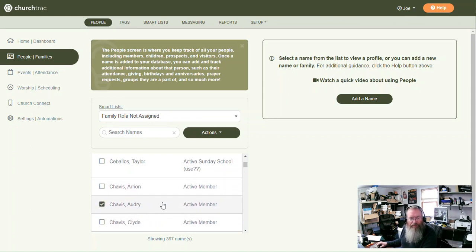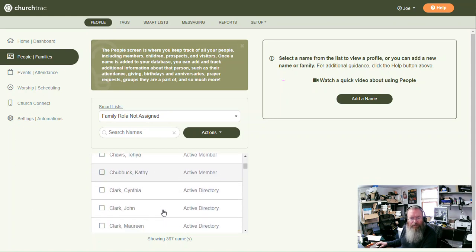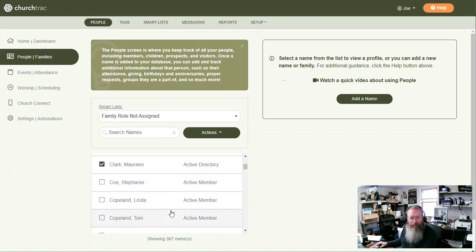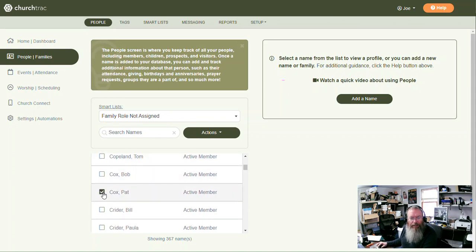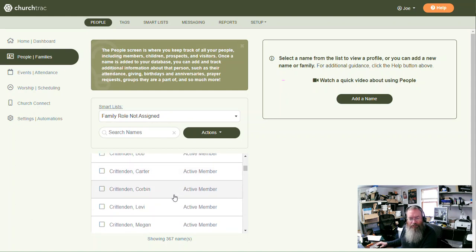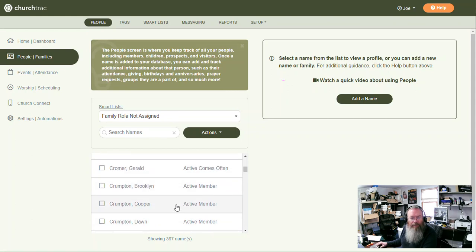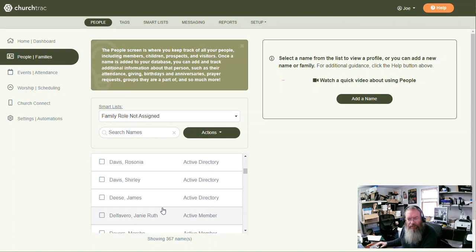Audrey Chavis. She's a spouse. We're looking for spouses here. Maureen Clark, that's John Clark's wife. And Linda Copeland, spouse. Pat Cox, spouse. Paula Kreider, spouse. Now, I've not changed all these yet. I'm just selecting them. Carter, Megan Crittenden, and let's see, Missy Crittenden. So we'll just say that's all I'm going to select for now.